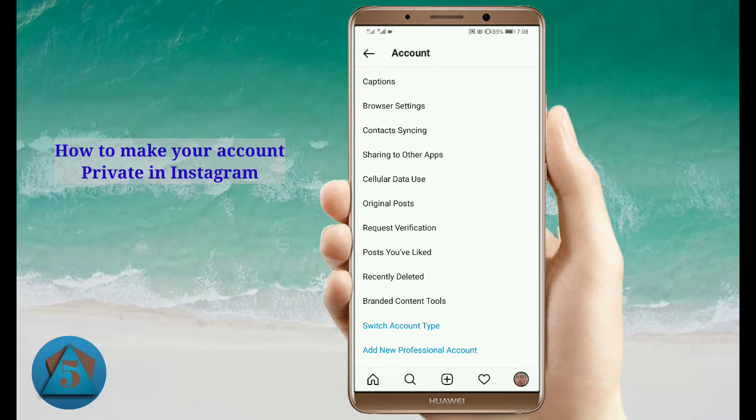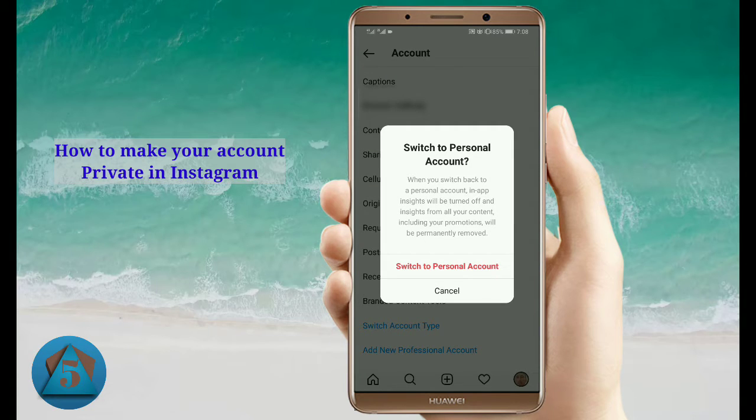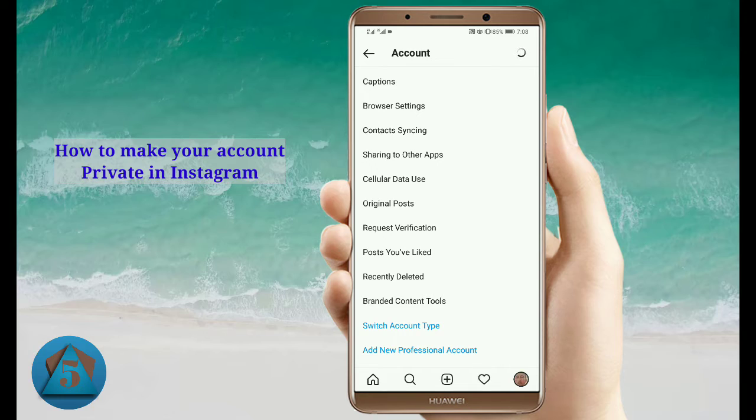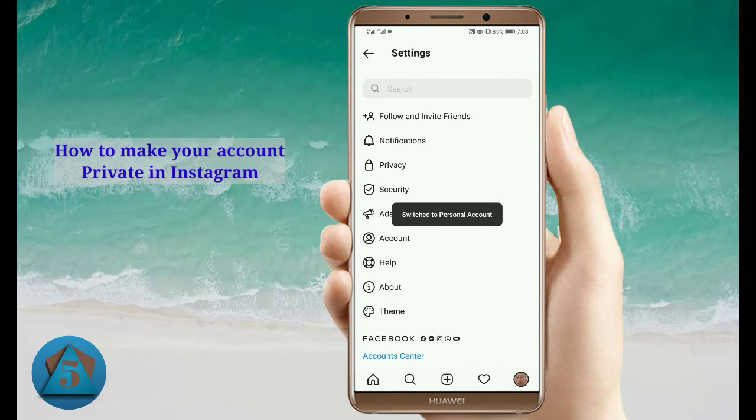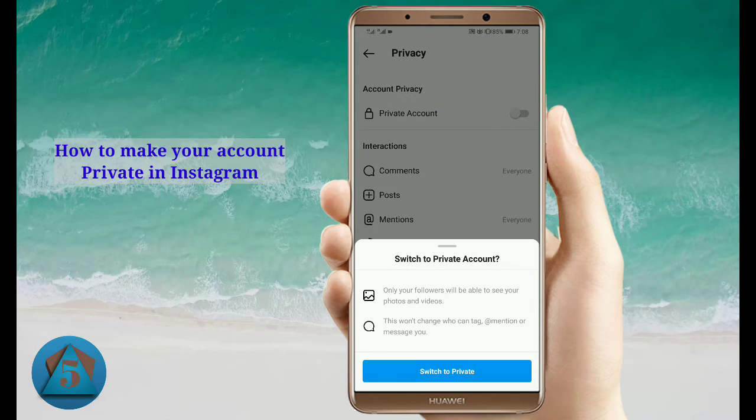So I am switching, and here tap on switch to personal account and switch to personal account. Now I have switched to a personal account, so let's see again. Go to privacy again and tap on the private account option and switch to private.